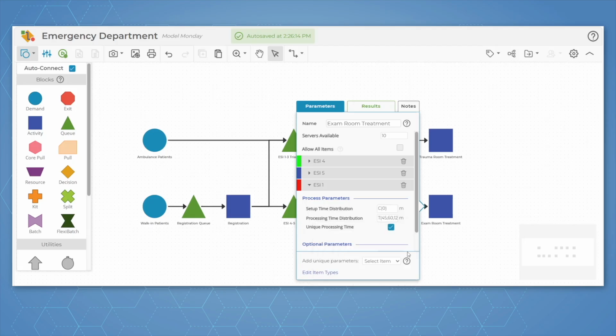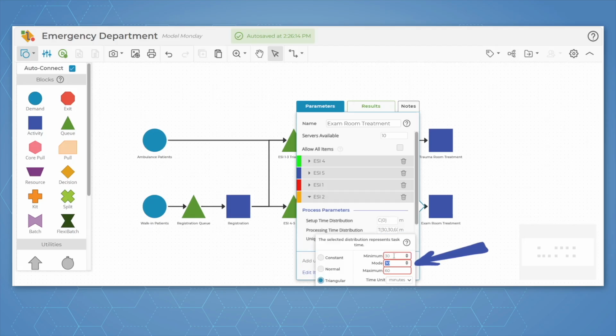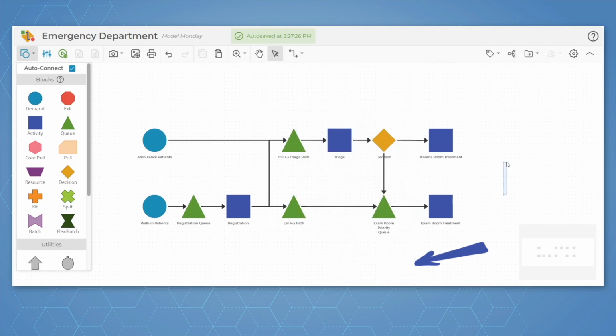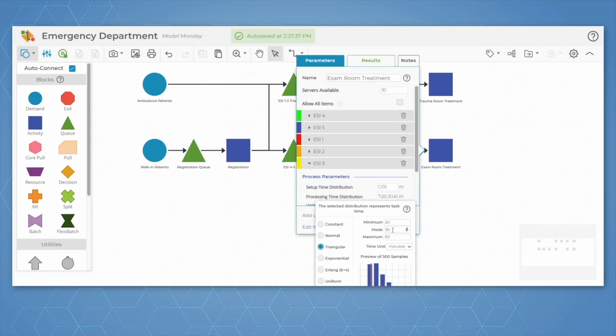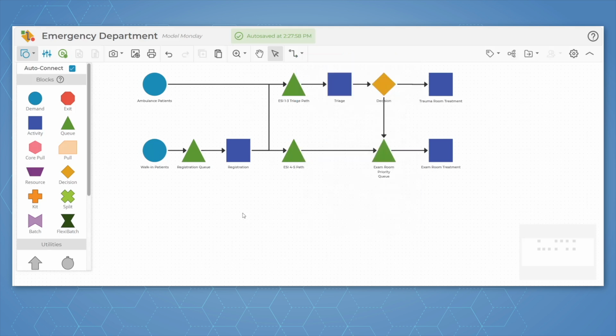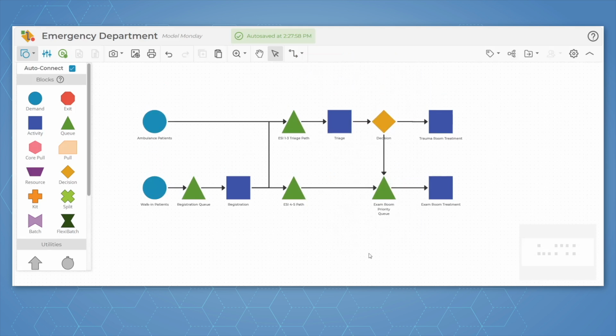So we'll set this to 45, 60, and 120. Then for an ESI 2, we'll set this to 30, 45, and 90. And finally, for ESI 3, we'll set this to 30, 45, and 60. Great. So now we have a single activity block that is able to treat different item types with different processing times. Now let's track the individual times for each patient type.